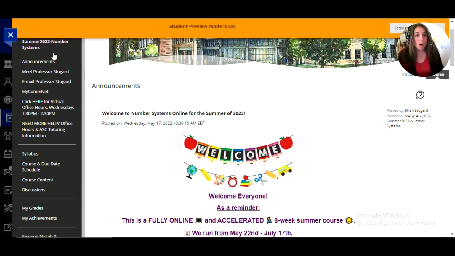Okay, along this left-hand side right here, this is our left-hand menu. You'll hear me refer to this a lot. This is how you find quick links to just about everything in our course. Anytime you navigate away from the announcements page, you can always use the announcements link to come right back to it.